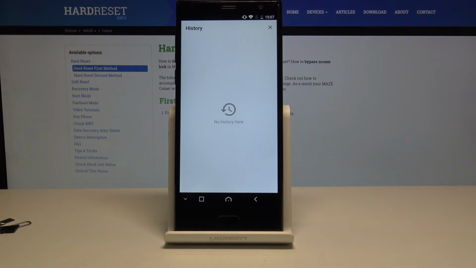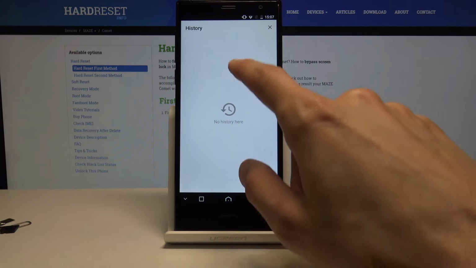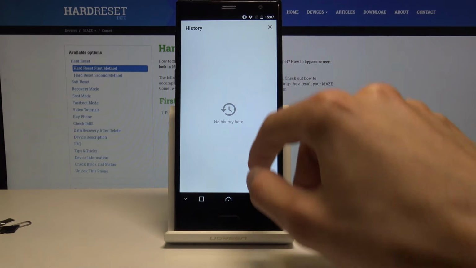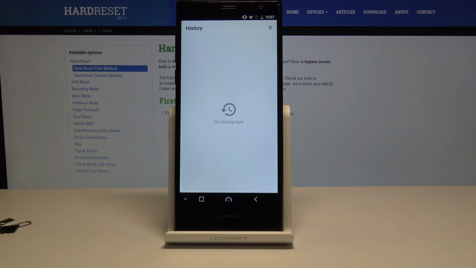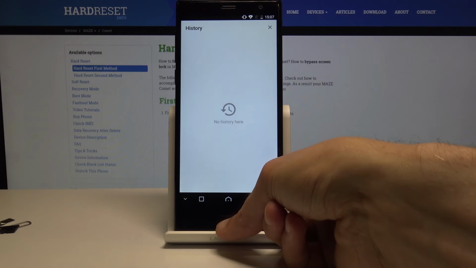And as you can see, once you tap on clear, go back to the history page where now it's just completely clear. There's no entry here at all. So that's basically how you clear browsing data.